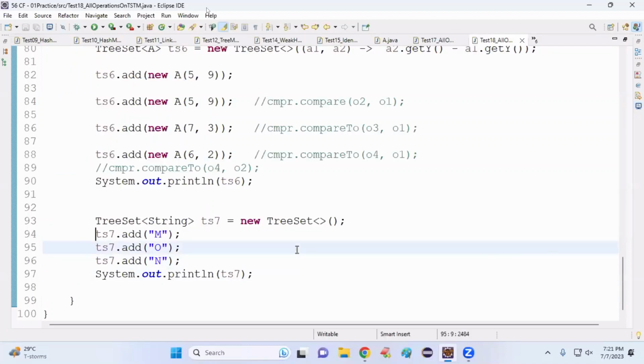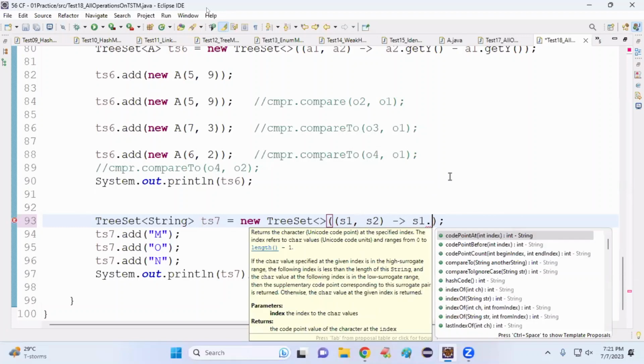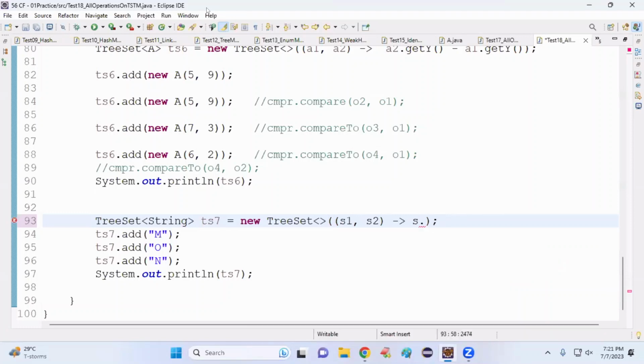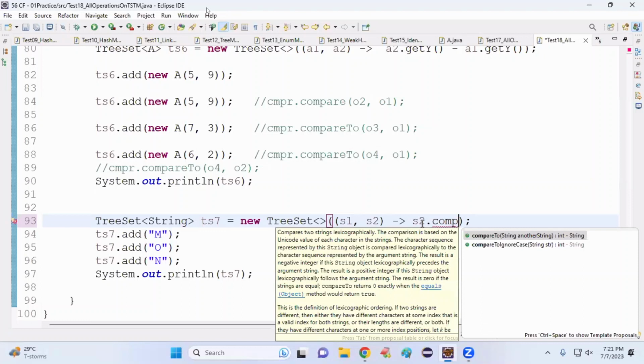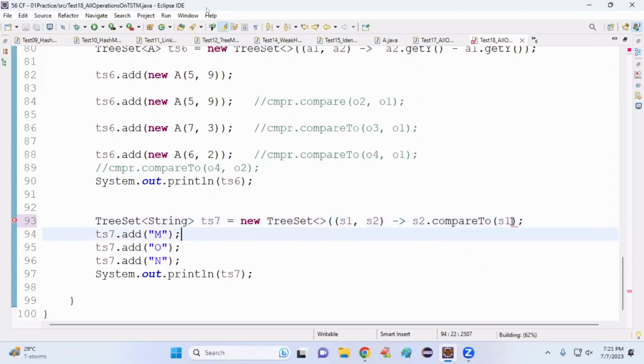I want you to store string objects in descending order. What should I do? You have to pass a custom comparator, right? S1, comma, S2, arrow, S2.compareTo(S1). Already in the String class we have the compareTo method, so reuse it: S2.compareTo(S1). Reverse the objects. That's all.